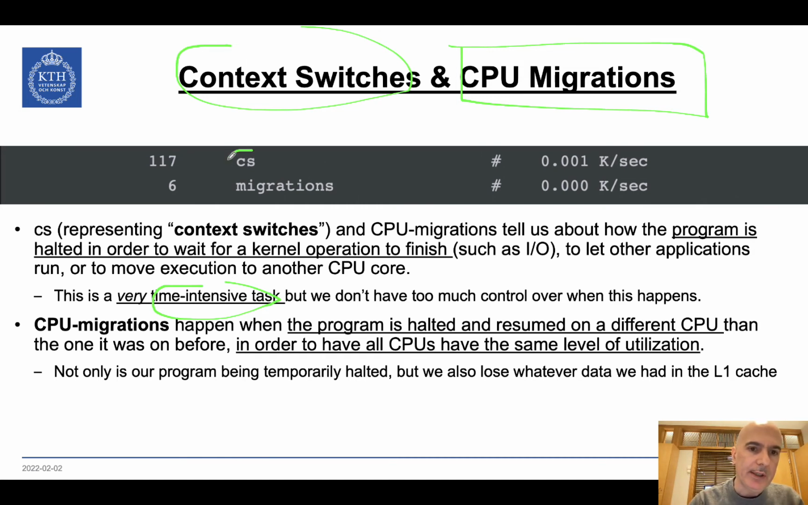So the context switch is definitely something to look at all the time, and it's typically because our program is stopping because it's waiting for some kernel operation, typically I/O. Another example of a context switch, even more serious than a normal one, is the so-called CPU migration. With a CPU migration, the program is halted and resumed on a different CPU or core than the one it was on before.